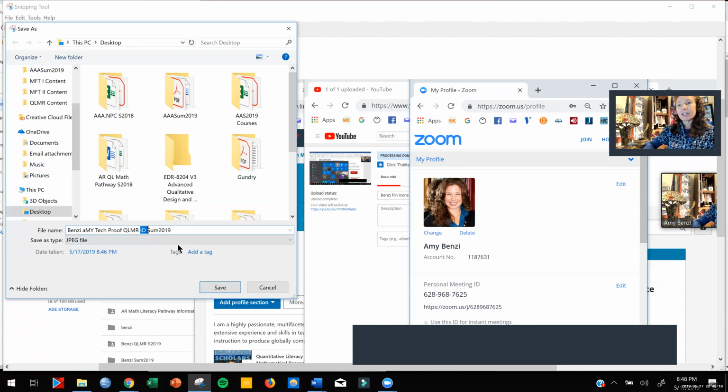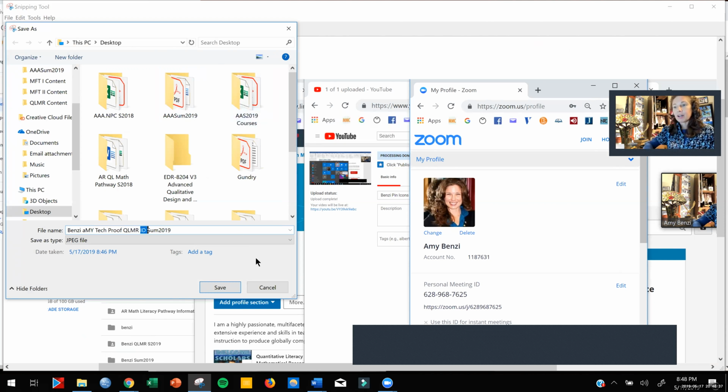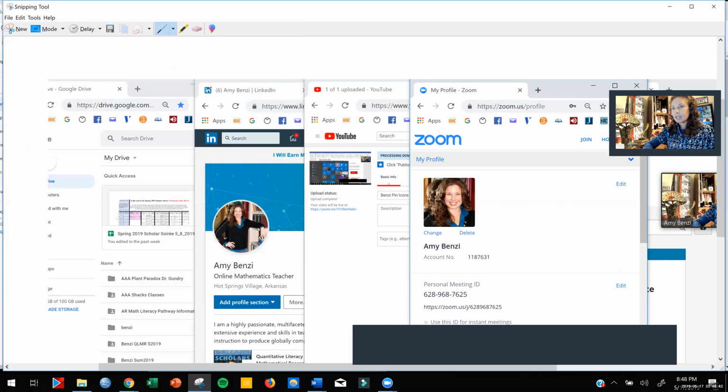All right, and then you are going to go to your folder, whichever folder you created for this course, which was part of the assignment. It's right on the first part. You create that folder the same as you did in your Google Drive, and you put this tech proof into that folder. All right, you'll click save. I'm not going to click save. Now you have your tech proof.